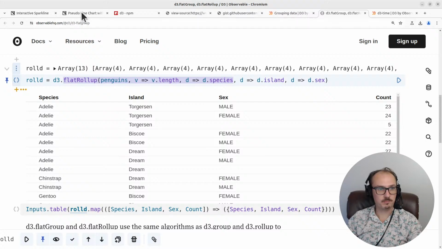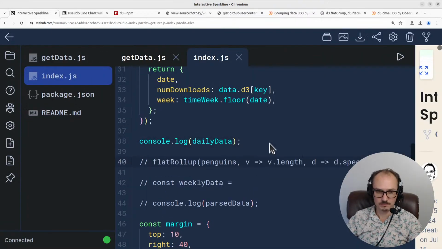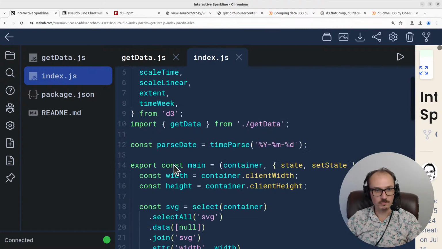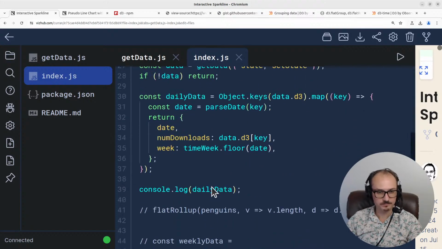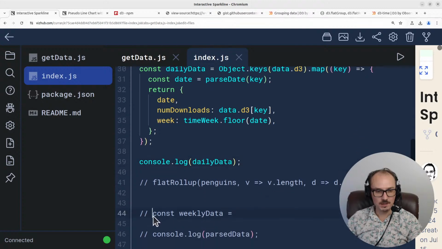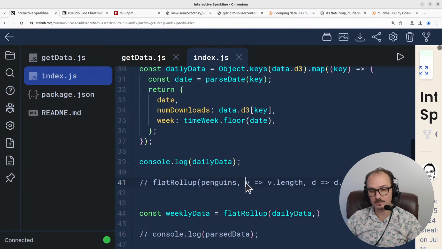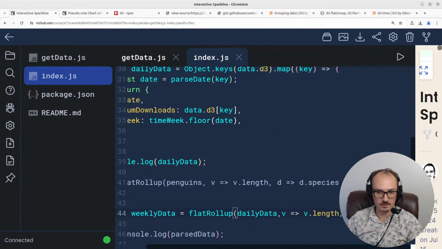So I'll copy this example, stash it in a comment, and then I'll import flatRollup from D3. And now I think I have everything I need to say, okay, weekly data is a flat rollup of the daily data. Aggregated by sum, not count. This one actually aggregates by count. But how do we sum this together? TBD. Let's just do count for now. Get it to work. And then the group by, so to speak, will be week.